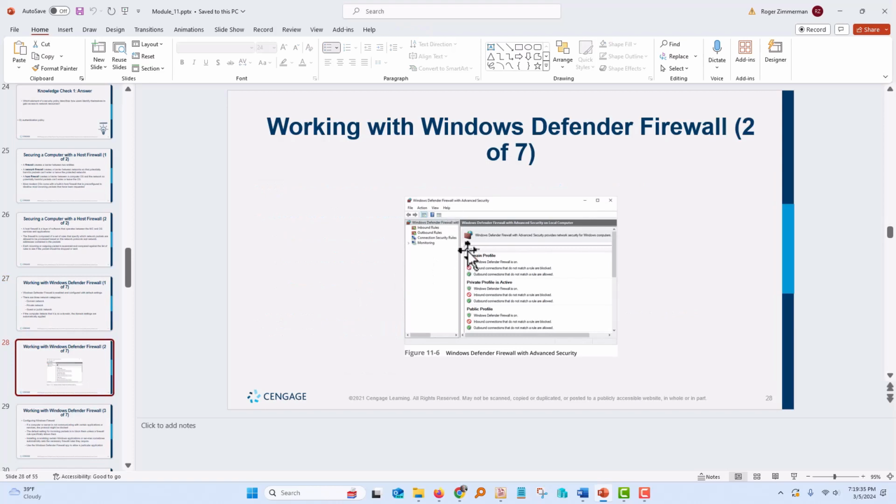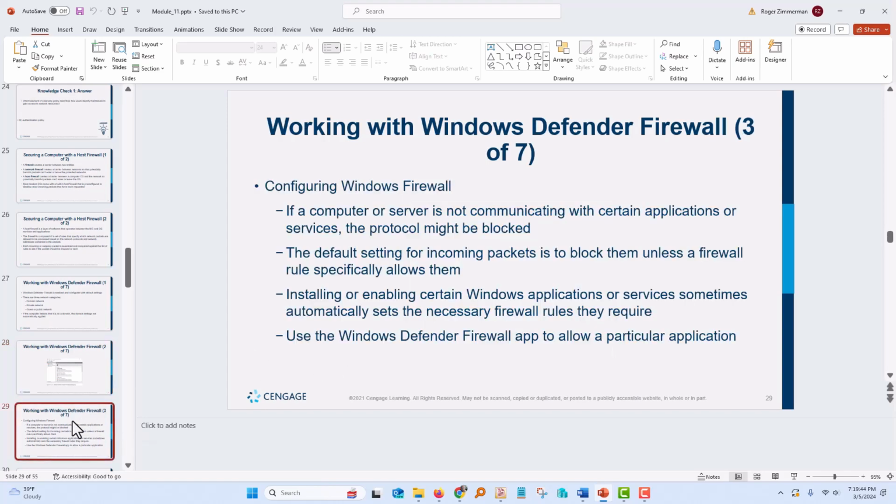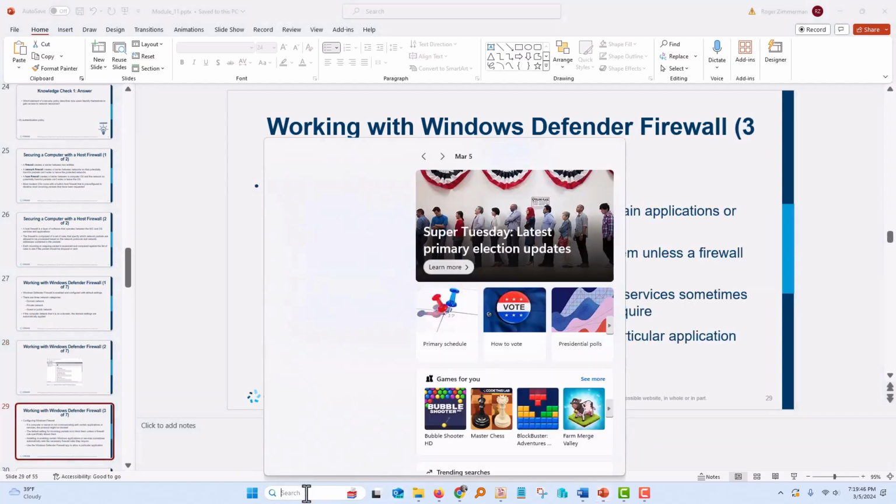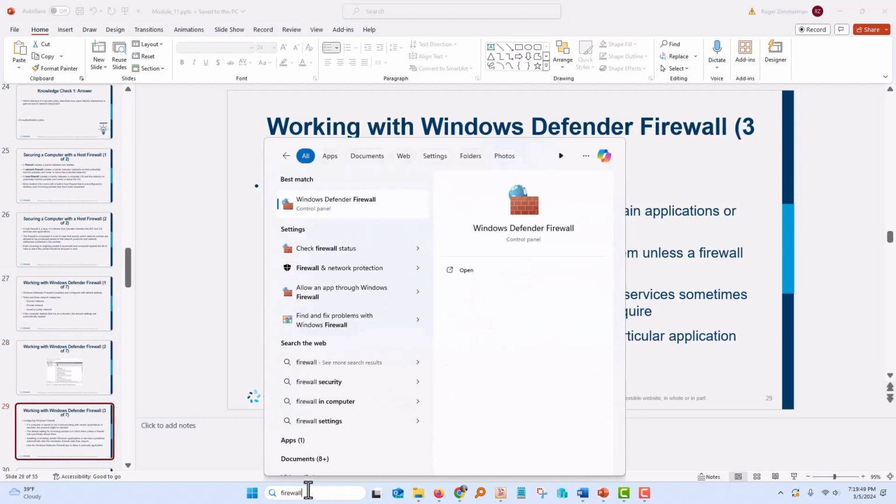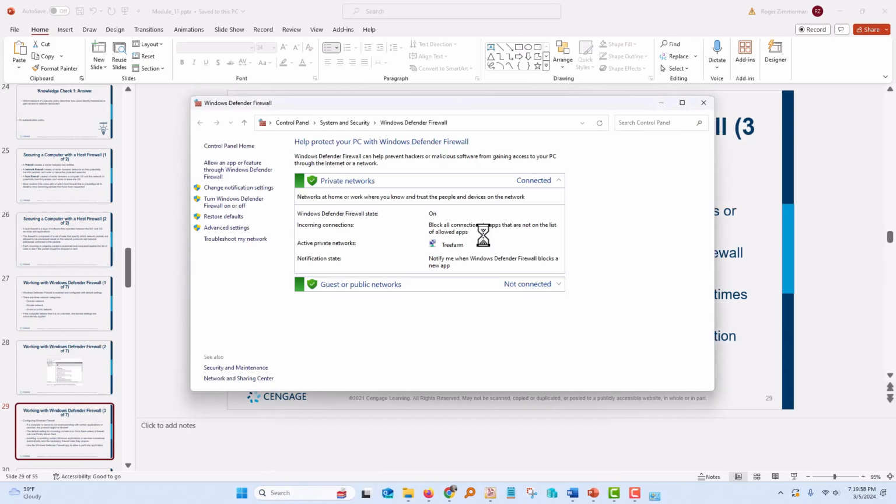You can see them here. This particular computer has a domain, public profile, and private profile. We'll see it on mine again in a moment. As a matter of fact, let's go look at that right now. I'm just going to type firewall. And here's Windows Defender Firewall in the control panel. So I'm going to open that up. And here you'll see are my private networks, and then my guest or public networks. And right now you can see on the private network, I am actively connected to the Tree Farm network. That's my home network. I am not actively connected to any public networks right now.